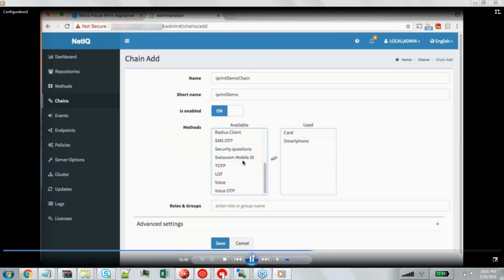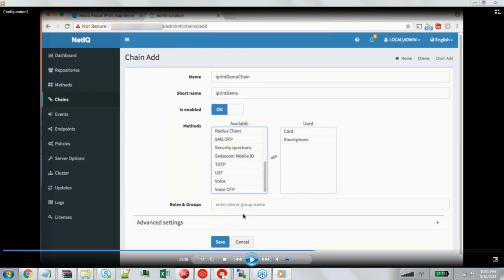So we could just use card if single factor is sufficient. Else, we would add both card and smartphone in the same order. So the first authentication method is always card.